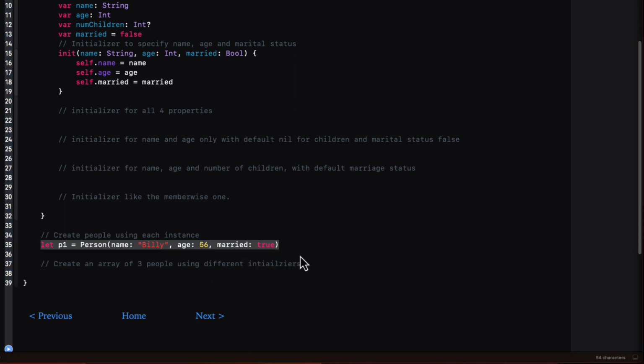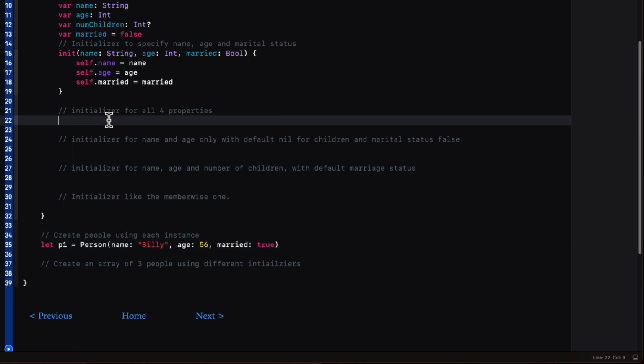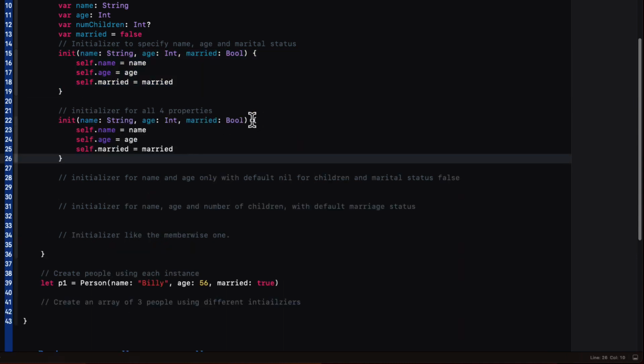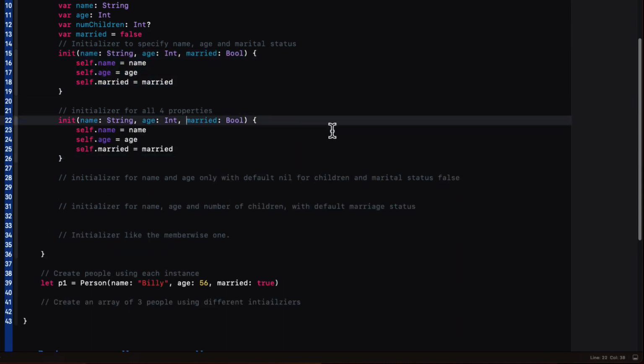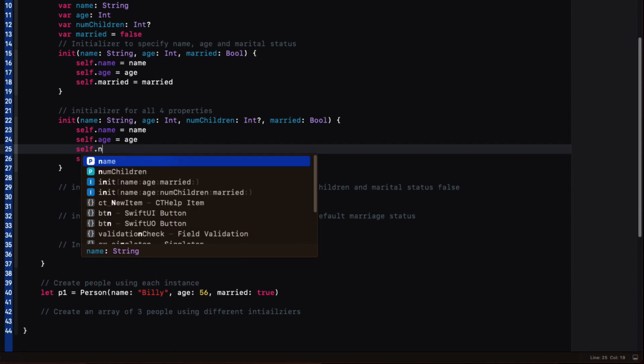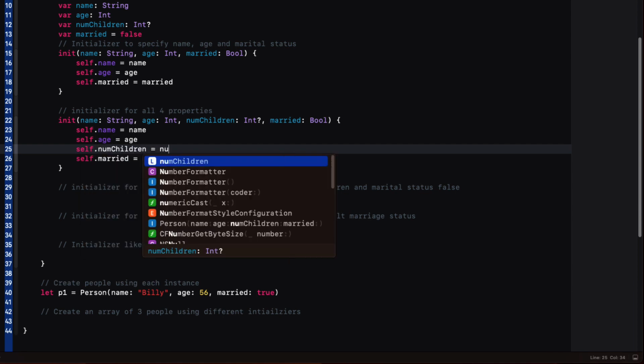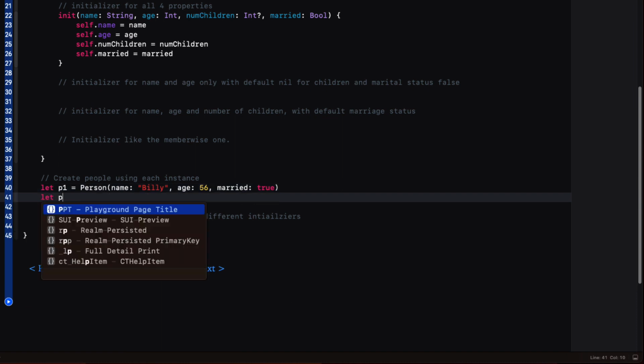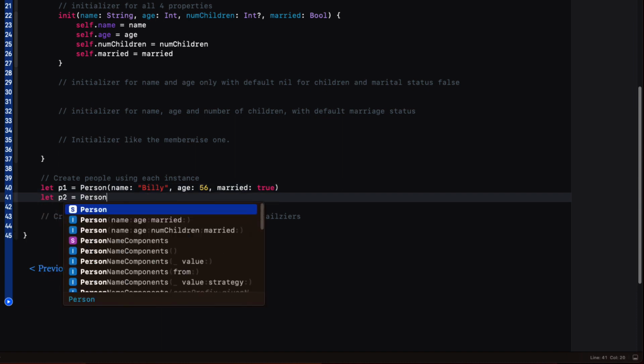So let's create initializers that are going to cover all 4 of our cases. I'll just copy that previous initializer and add in the 2 other properties, with an optional Int for num children and a Boolean type for married, but not add a default value. I'll have to make sure again that the body is updated. And now I can create a person with all 4 of those values.